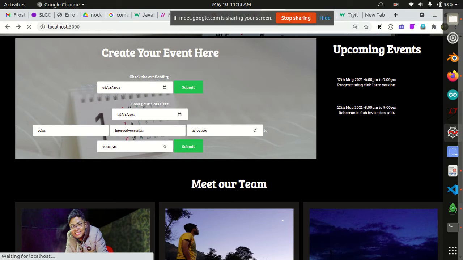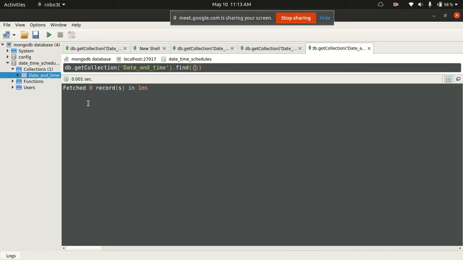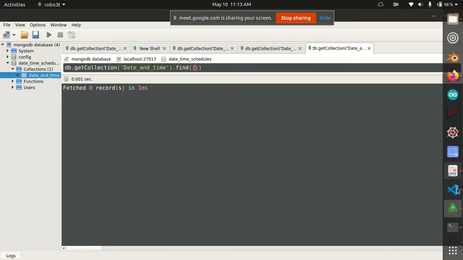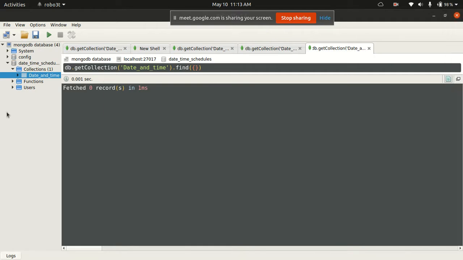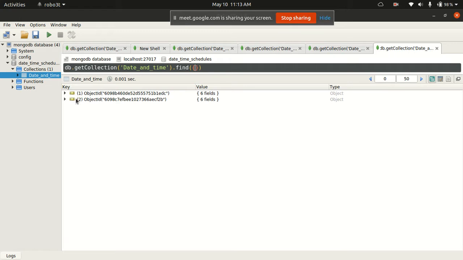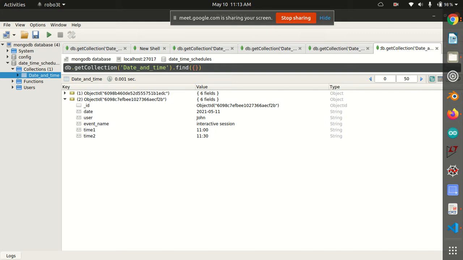When you submit, you will get your output here in the database. This is the MongoDB database, and you will see your entry here in the view screen. You can see your ID, your date, the username, the interactive session, and the time, 11 to 11:30. This is how we store your data in the database, and we use MongoDB.